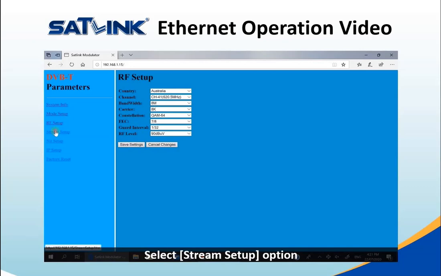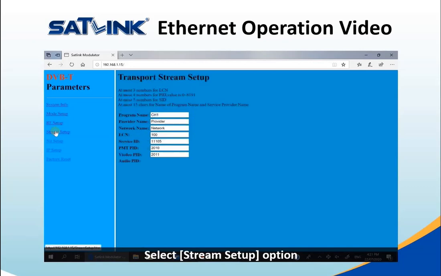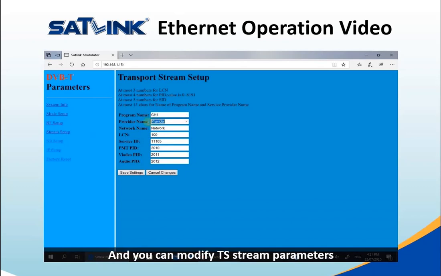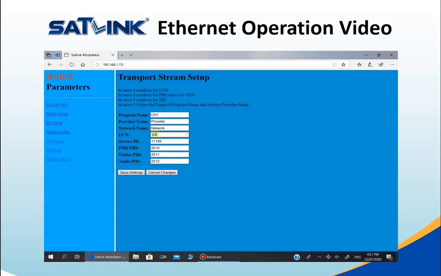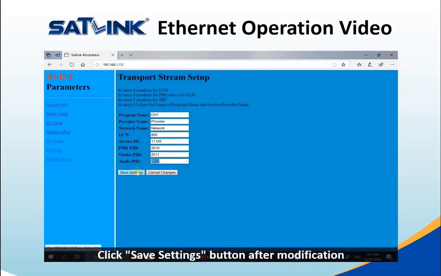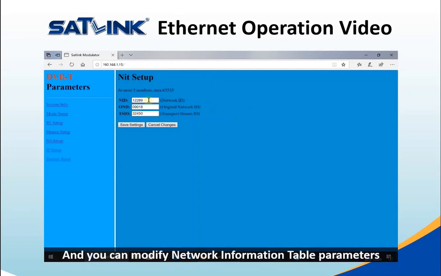Select Stream Setup option, and you can modify TS stream parameters. Click Save Settings button after modification. Select NIT Setup option, and you can modify Network Information Table parameters. Click Save Settings button after modification.